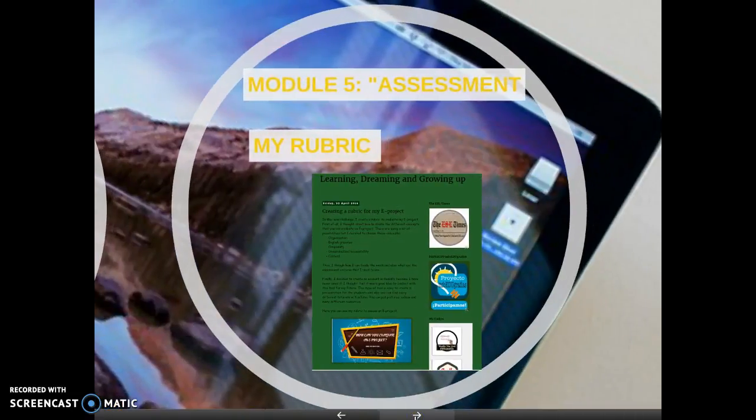The next task is module 5, the assessment. In this part I needed to create a rubric, and I decided to use Genially, and you can see the presentation in Genially and also in my blog. I explain the criteria I used to create my rubric and how to evaluate or assess my e-project.